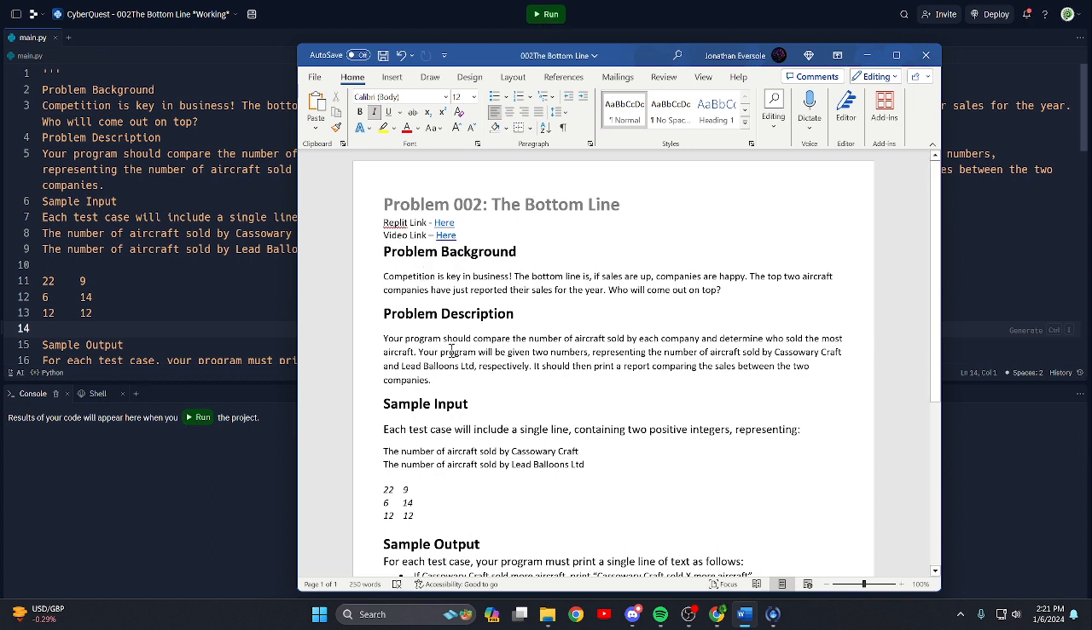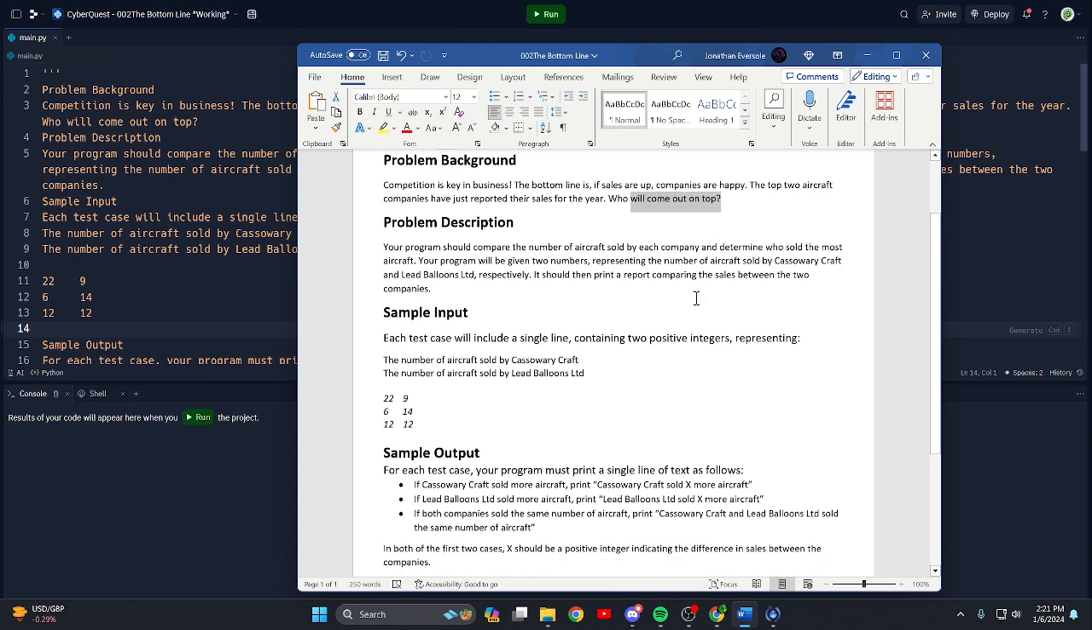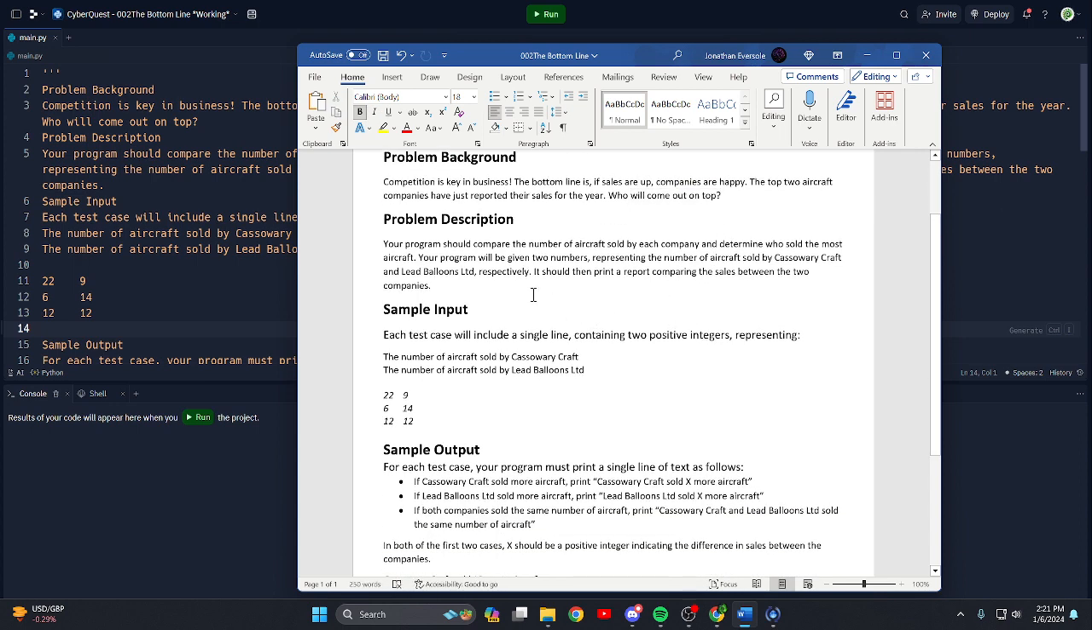Here we go. Competition is key in business. The bottom line is, if sales are up, companies are happy. The top 2 aircraft companies have reported their sales for the year. Who will come out on top? Your program should compare the number of aircraft sold by each company to determine who sold the most aircraft. Your program will be given 2 numbers representing the aircraft sold by Cassowary Craft and Lead Balloons, respectively.